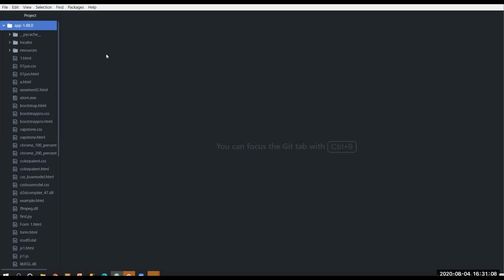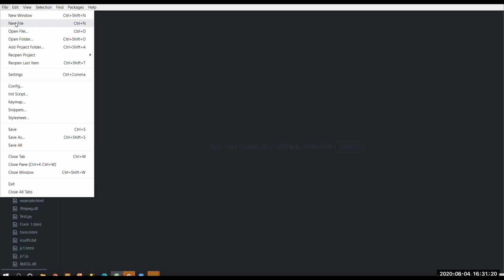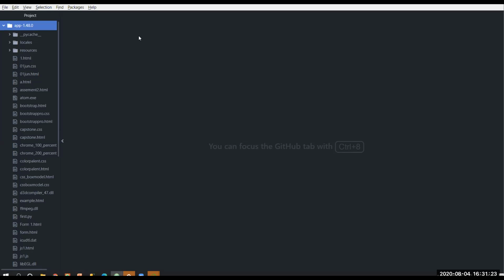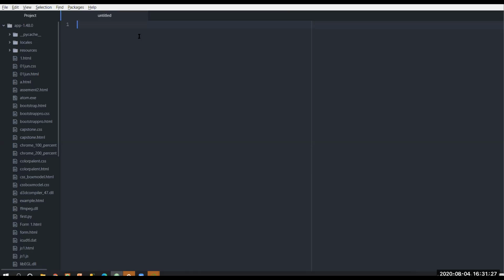So here we need to create one new file. For creating a new file, just go to File, New File, that's all. First you have to save your file. Before you start your coding, you have to save your file with an extension. You can also use your Python code here, and before that you have to save your file.